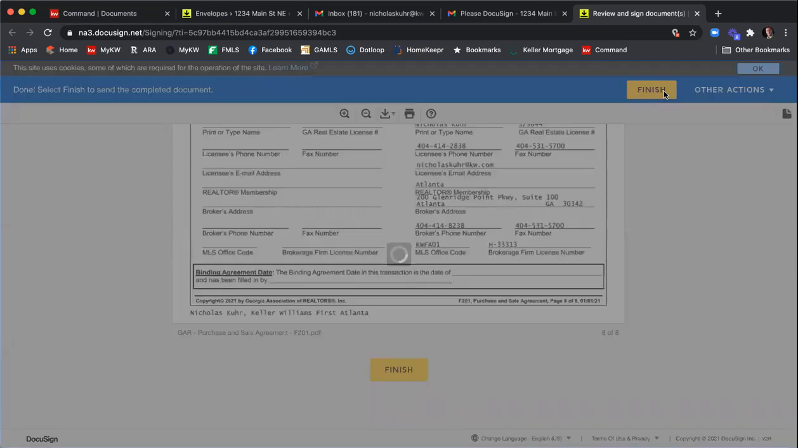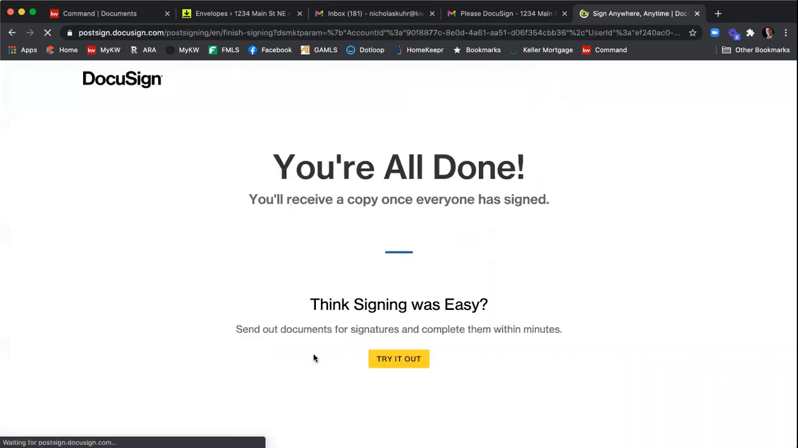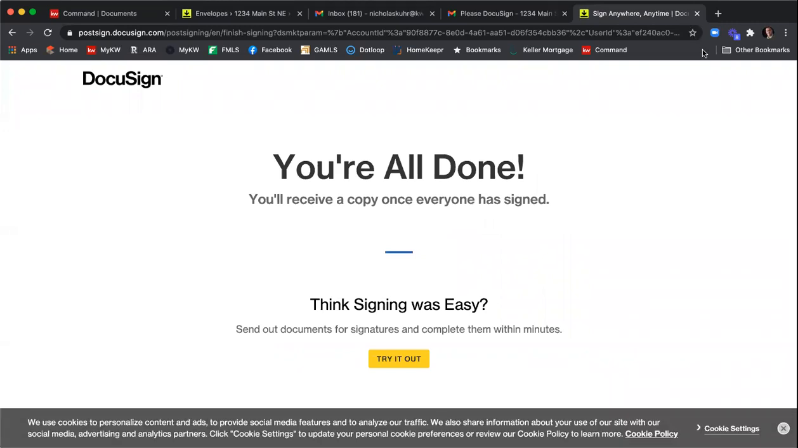And then it's going to pop up and ask them if they want to create an account. Click no, thank you. And they need to make sure they get the you're all done page. It's very important that they have the you're all done page, because since we're in a signing order, if Tony doesn't receive the you're all done, then the documents will not go to Pepper for her to sign.